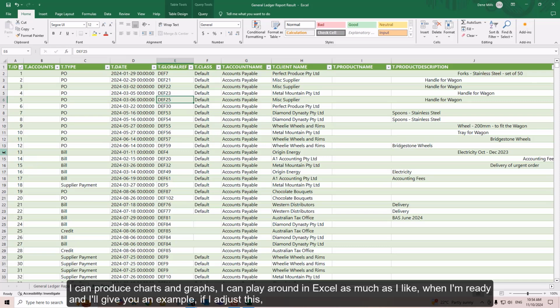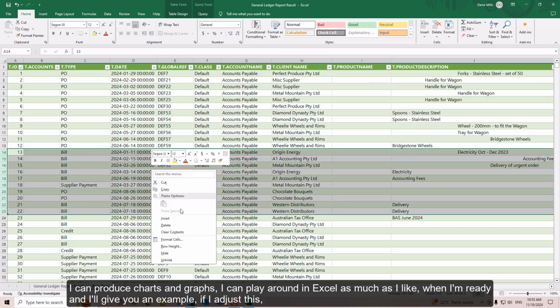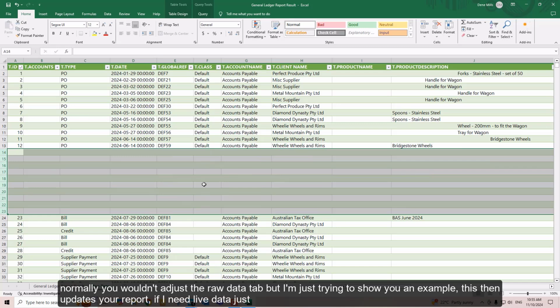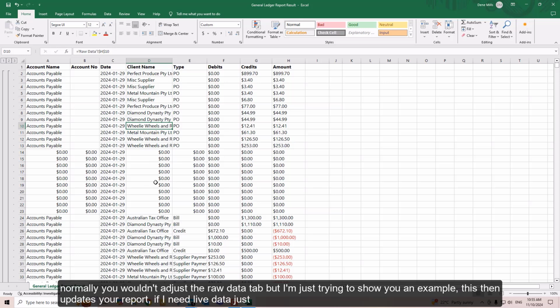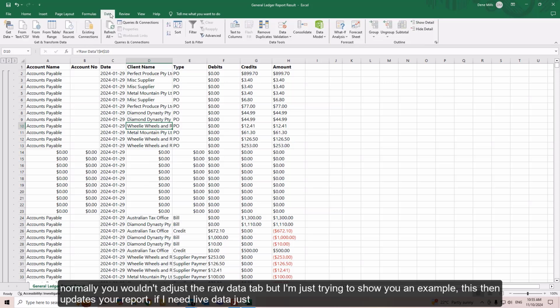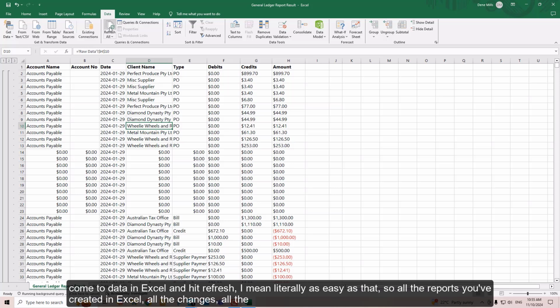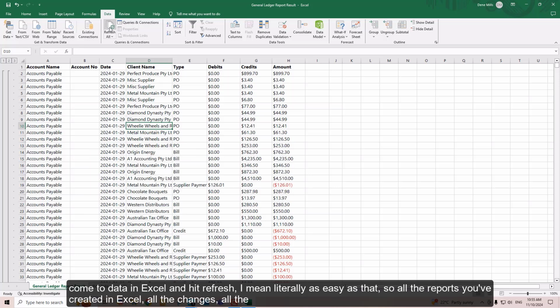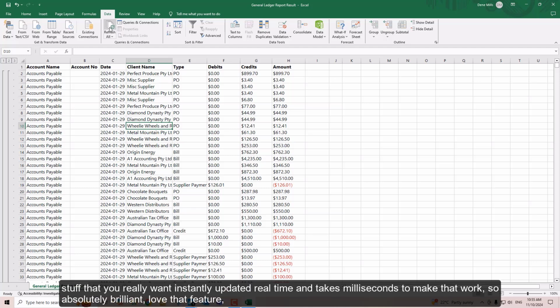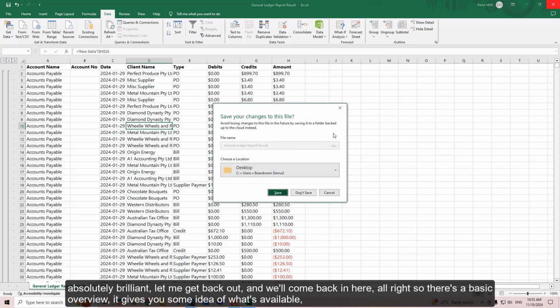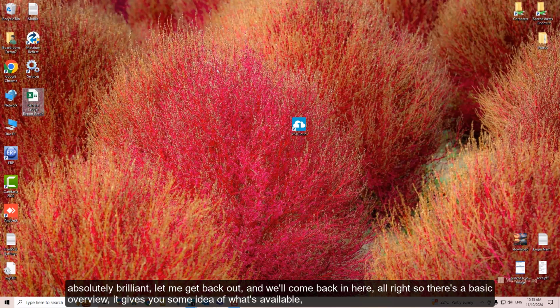When I'm ready, and I'll give you an example, if I adjust this, normally you wouldn't adjust the raw data tab, but I'm just trying to show you an example. This then updates your report. If I need live data, just come to data in Excel and hit refresh. I mean, literally as easy as that. So all the reports you've created in Excel, all the changes or the stuff that you really want, instantly updated real time, and takes milliseconds to make that work. So absolutely brilliant. Love that feature. Let me get back out and jump back in here.